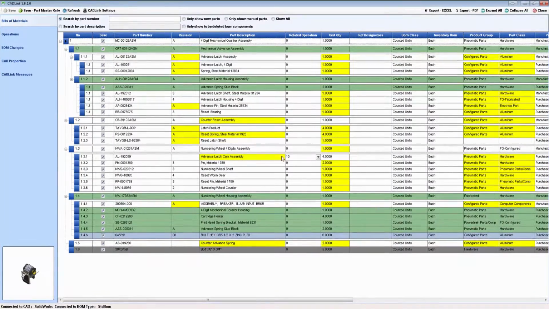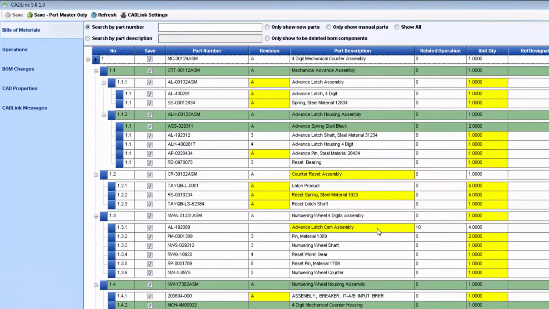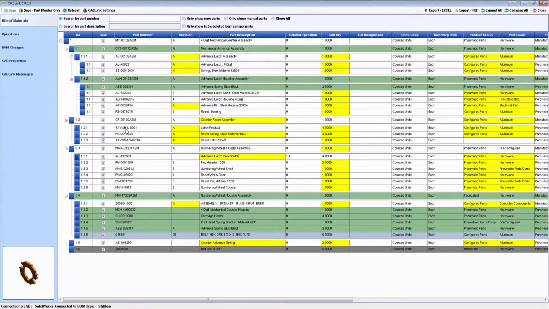And finally, fields in yellow represent discrepancies between your CAD and ERP data. So by right-clicking on this field, we can see what the CAD description is, what the Epicor description is, and select which one is correct. Or we can also manually enter our own. And when CADLink saves, it'll push this field bidirectionally to update both the CAD model and the bill of materials on the Epicor side.